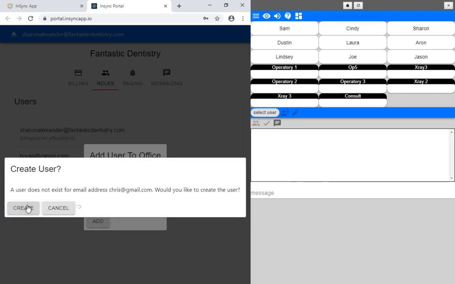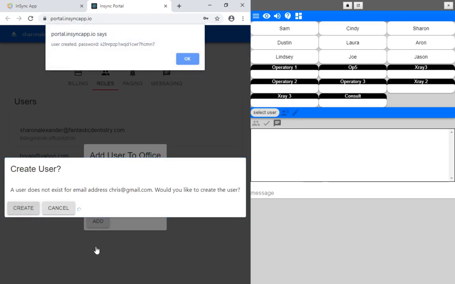Click Create, then the portal will generate a password for the user and the password will pop up on the screen. Please make note of this password as your user will need this password to log in.